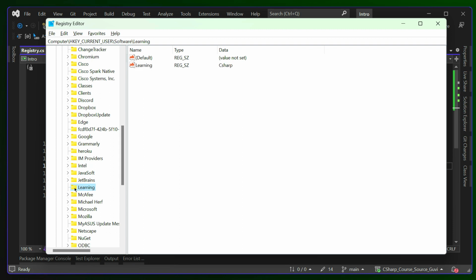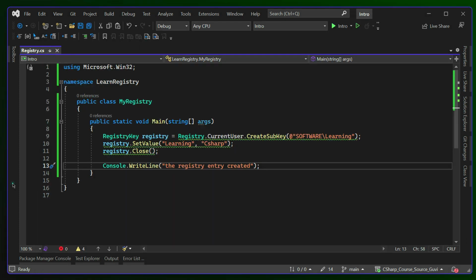You can see I have learning here. That's what I created. Under software, I created learning. Within this learning, you can see I have learning key and then the C#. So this is how we will be writing something to the registry window. Now you know how to write some key to the registry. Let's learn how to read from it.